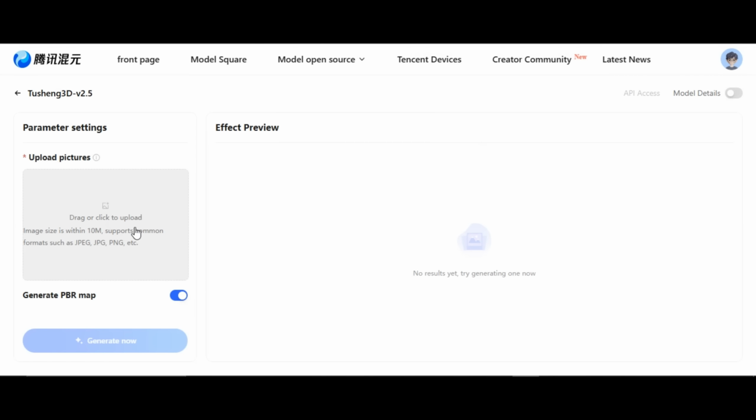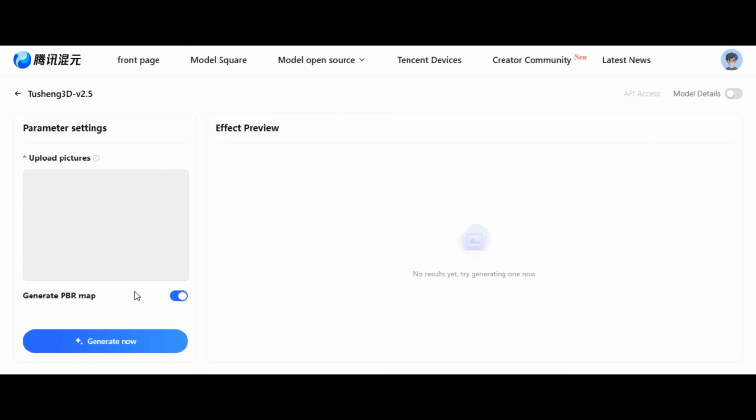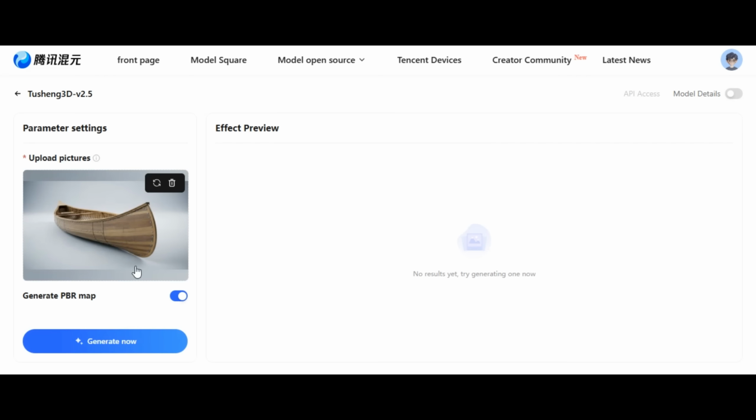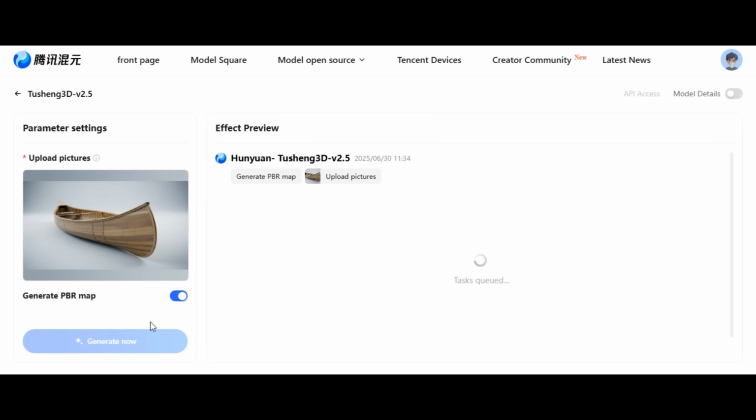I am going to upload the image I will be using to the website. As you can see, this is the image I want to turn into a 3D model. Make sure generate PBR map is on. After click on generate, the tool will begin the generation process. It usually takes some minutes before generating the result.